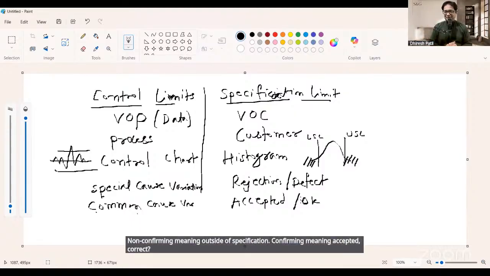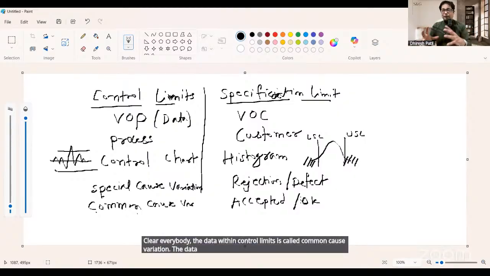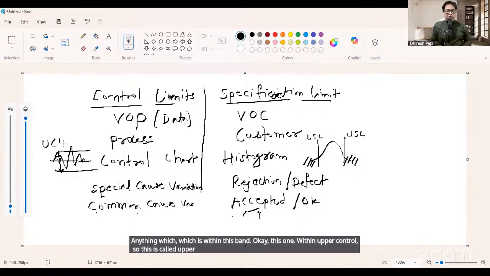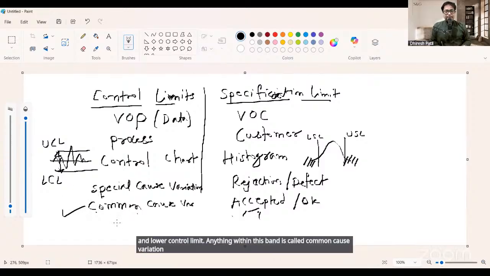Correct? Clear, everybody? The data within control limits is called common cause variation. The data outside of the control limit is called special cause variation. Okay, let's focus here. Let's talk about control limits here. We will talk about control charts. Anything which is within this band, within upper control limit and lower control limit, is called common cause variation.